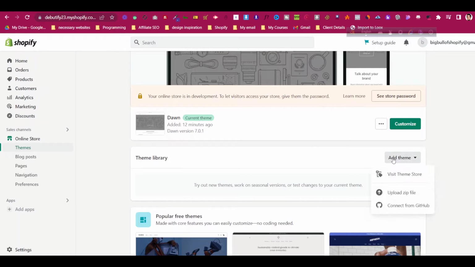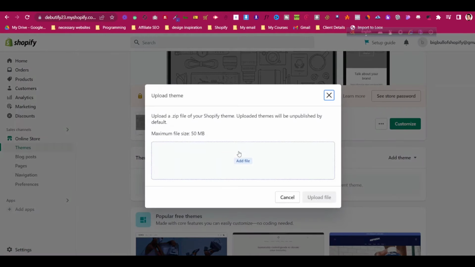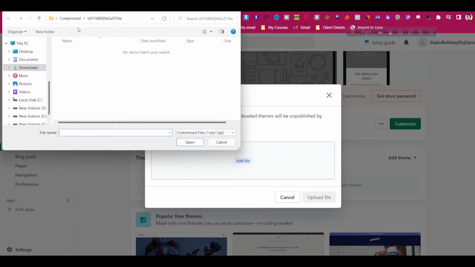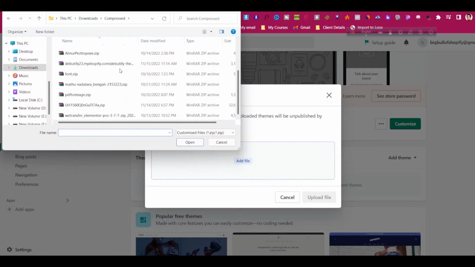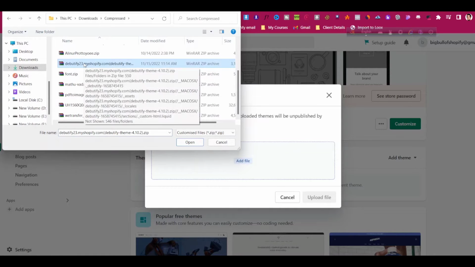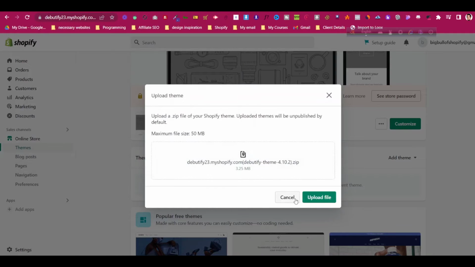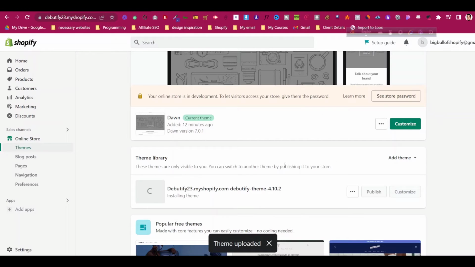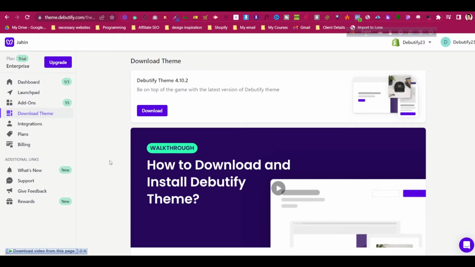Click on add theme, then click upload zip file, then click add file, and go to the file manager option that we have. Which theme have we downloaded? This one, debutify23.myshopify.com. This is the Debutify theme file 4.10.2 we have downloaded from the admin panel of Debutify. So you need to first make an account, give your address, and then download the theme from the Debutify dashboard that we currently have, and then you can do the same thing.